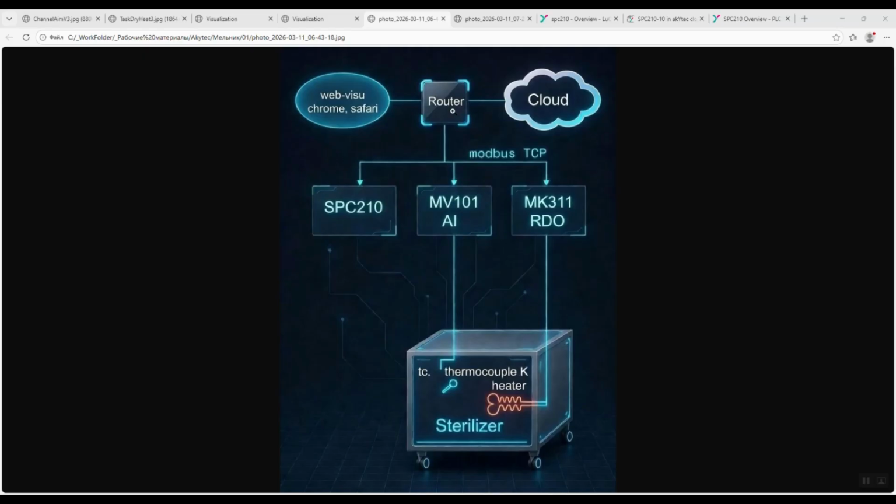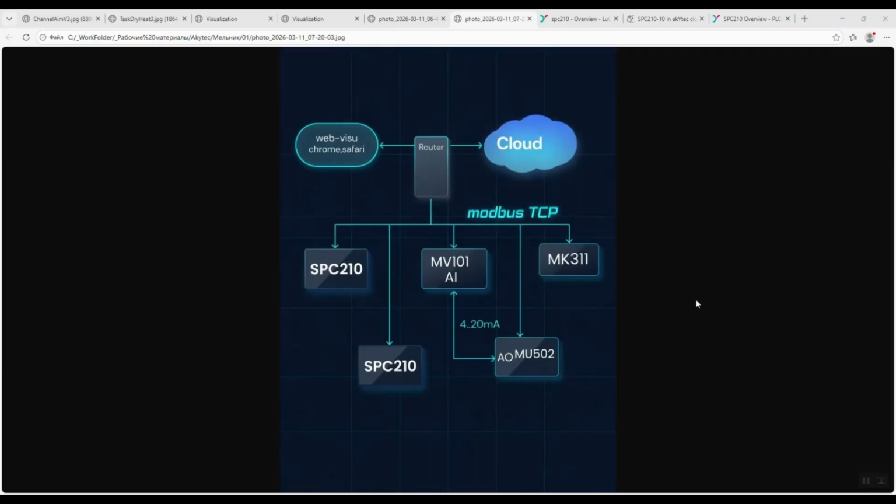This will allow us to demonstrate the operation of web visualization, as well as connect the SPC210 controller to the akYtec cloud service. A real sterilizer is quite expensive equipment, so we will not use it. Instead, we'll replace it with an emulator, a simulator built on another SPC210 controller, to which a MU210502 analog output module will be connected. The analog output of this module will be connected to the analog input of the MV210101 module and will be used to simulate temperature changes in the sterilizer.